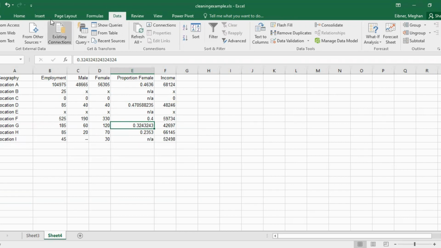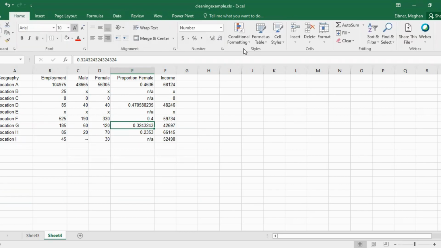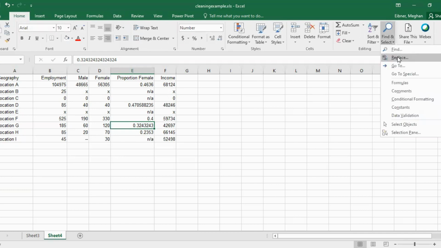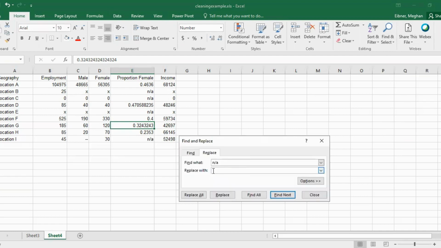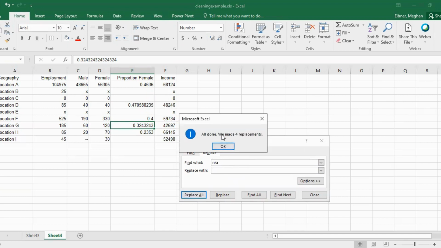So removing these symbols is really easy. You come back to the Home tab. We're going to go back to the Find and Select dropdown, but this time we're going to replace. You can see here I have NA in there already. Let's just replace NA with a space. And it's going to say that they have found 4 and made those replacements. And you look over here and all the NAs are now gone.